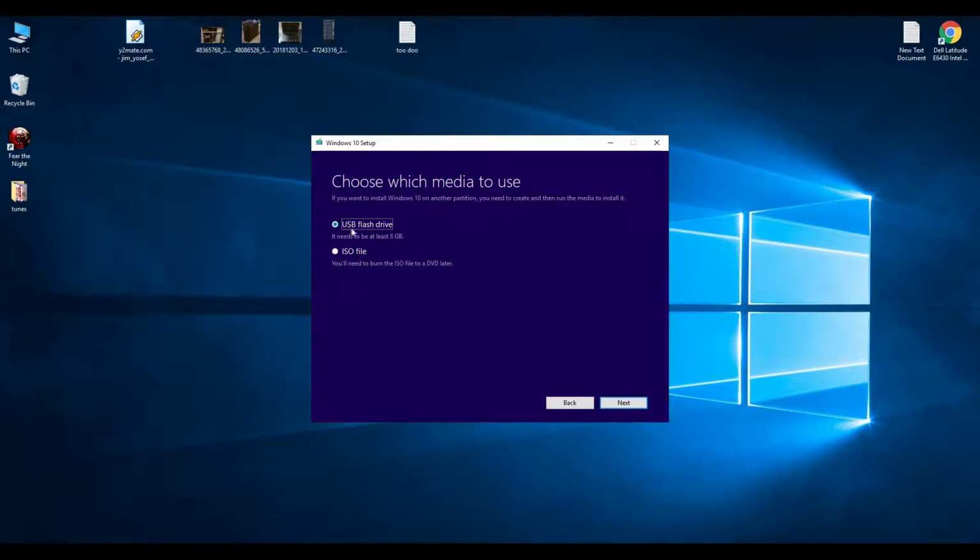And then obviously USB flash drive is selected, so you need an 8 gig USB flash drive. So you want to plug that in and click next. If you want to burn it onto a DVD, you need to make an ISO file first, and then you'll use your burning software to burn it on a DVD. So once your USB flash drive is plugged in, click next, and it should pop up there, and then click next and let it do its job, and then your USB flash drive is done.